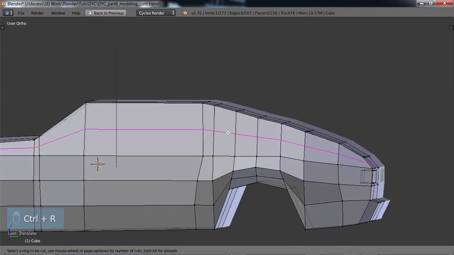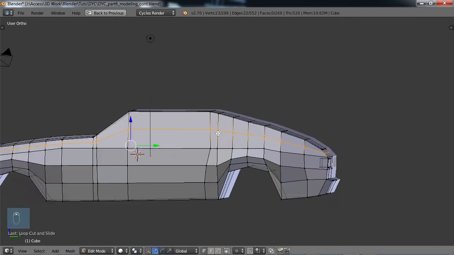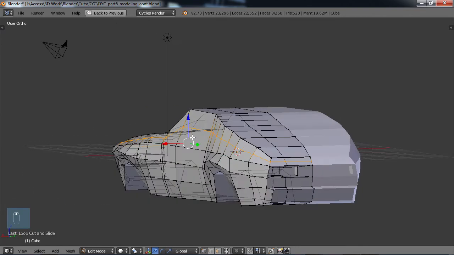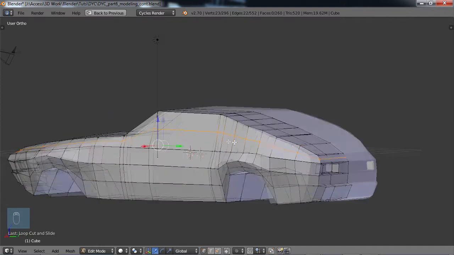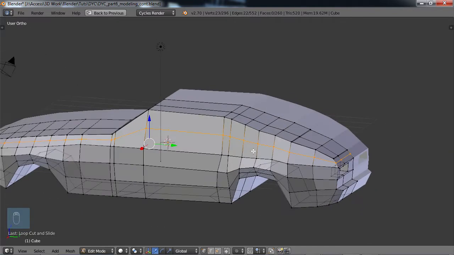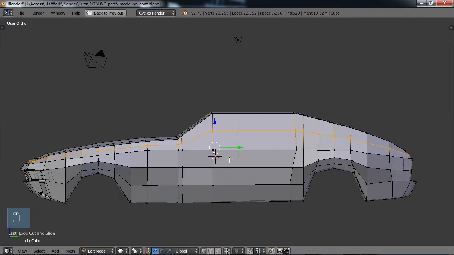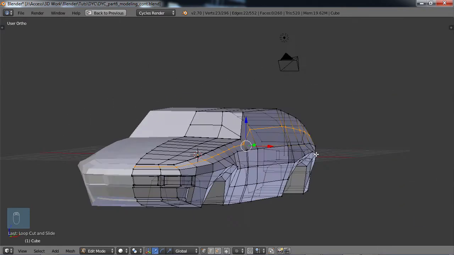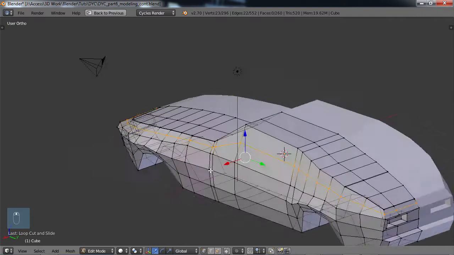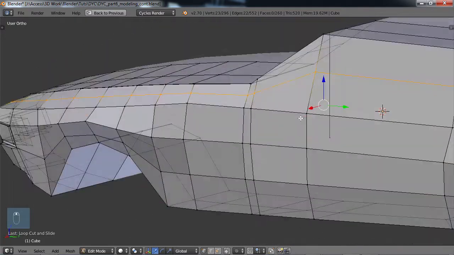Control R, put another edge loop right in here so that I'll be able to make this window kind of wrap around a little bit, which will be something that I don't think is seen anywhere also. So I'm making like innovations on the fly in the automotive industry, and you should be too with your car.